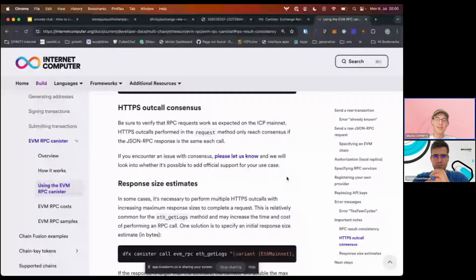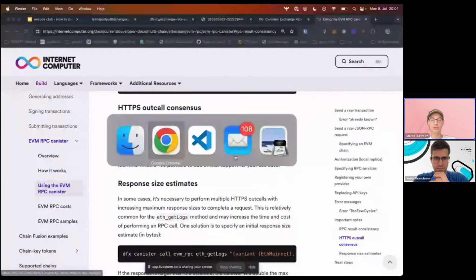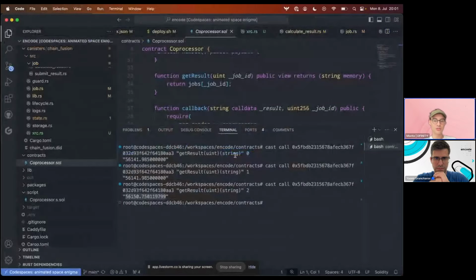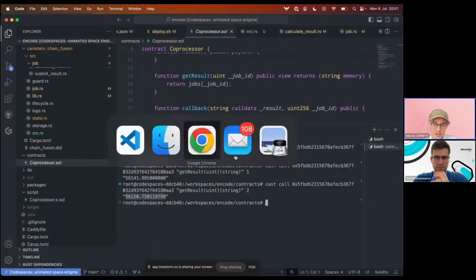I think I don't have a solution for this right now, but clicking this link, which leads to the GitHub repository of the EVM RPC canister, is probably a good idea. You can open an issue, but also please, I encourage you to ask this on the forum, because it's a very good question and something we should discuss further and think about further.